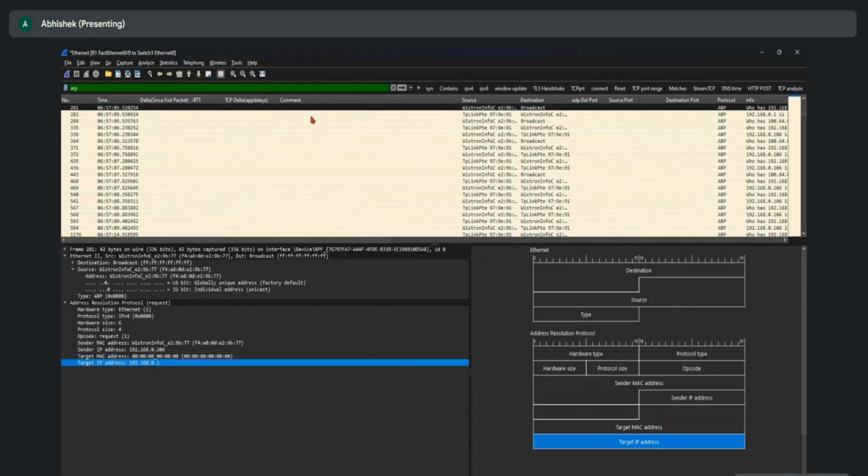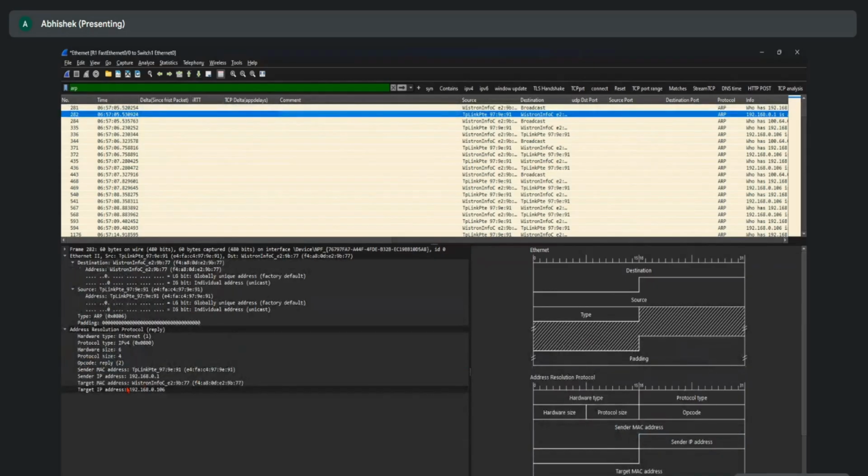So let us see what response it has sent. Now it has sent the response as reply, and it tells me that the sender MAC address is the router, and this is the MAC address it is. The sender IP address is this, and that is the MAC address which I was actually requesting. And then we see the target MAC address and the target IP address.